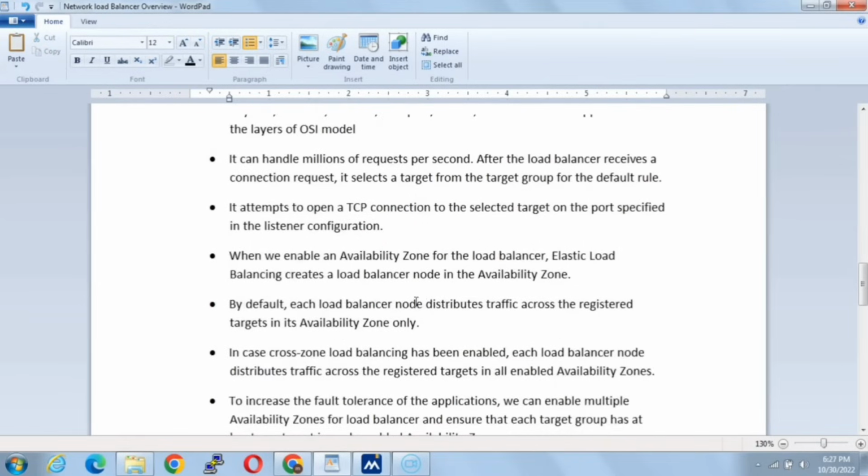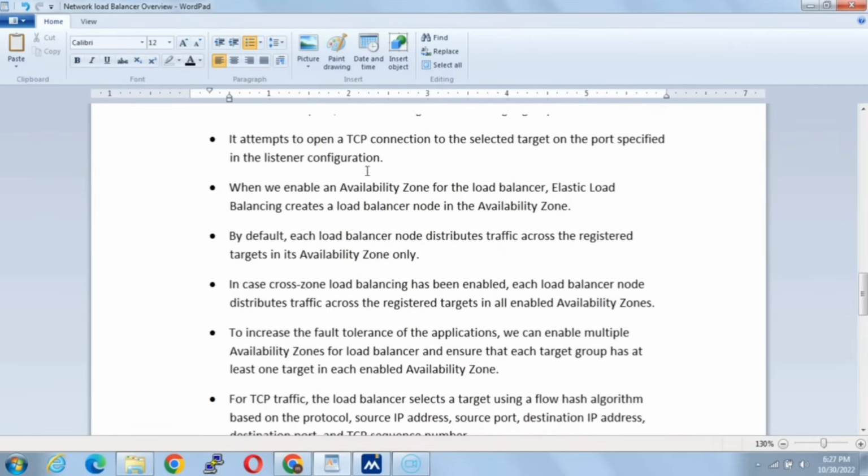Then why we are using the network load balancer over other types is that it is capable of handling millions of requests per second. So if you are looking for extreme performance, in that case only we can go for the network load balancer. And it attempts to open a TCP connection to the selected target on the port specified in the listener configuration.